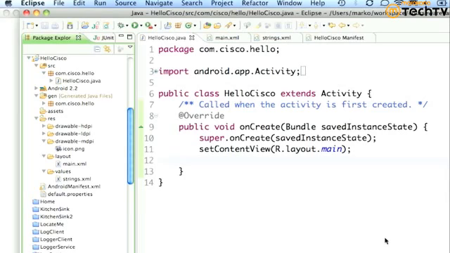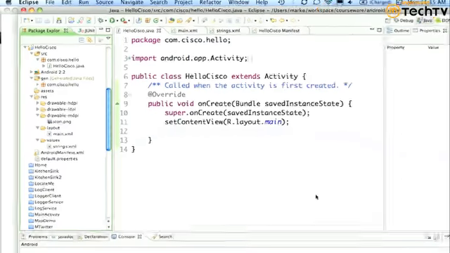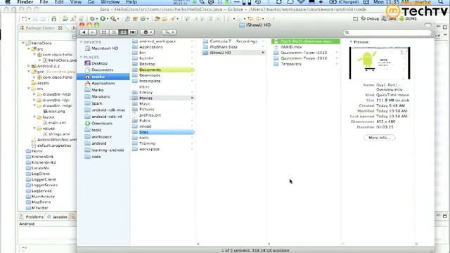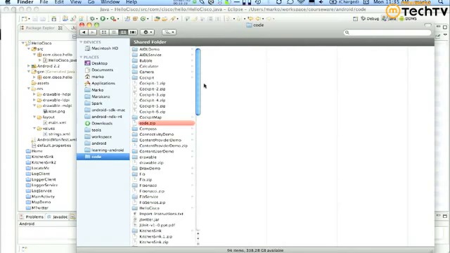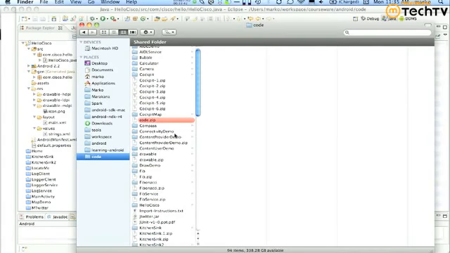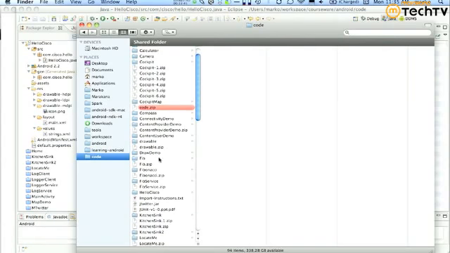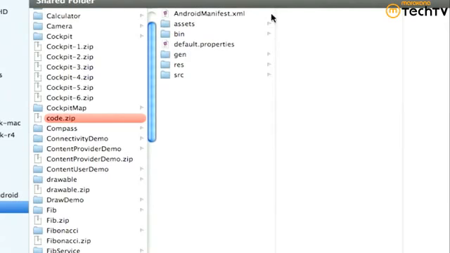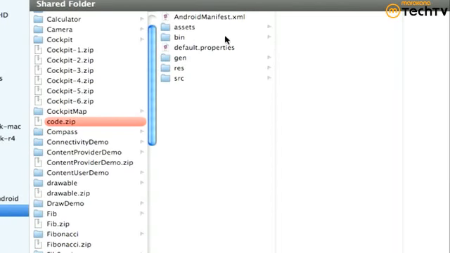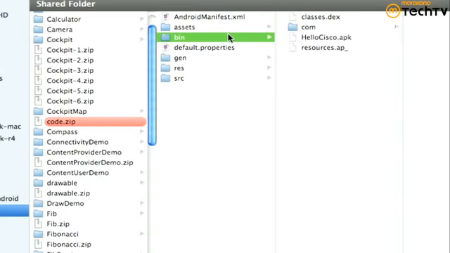What we're going to do next is run this app. Before we run it, I just want to show you what this app looks like on a file system. If I go into my file system, Hello Cisco, this is what my project looks like on the file system. The directories are mostly the same, and you've seen most of them. There's one directory that you haven't seen in Eclipse, and that's the bin directory, because Eclipse keeps the bin directory hidden from us. What I wanted to point out is to demystify the magic.